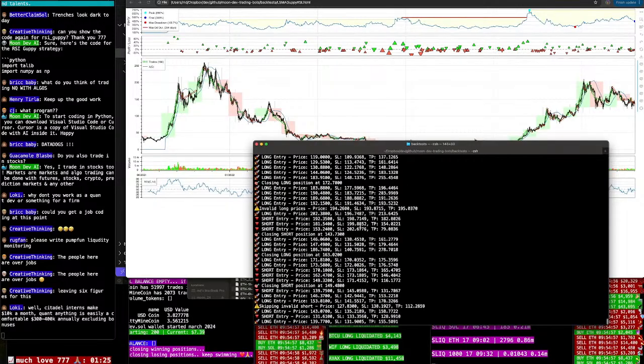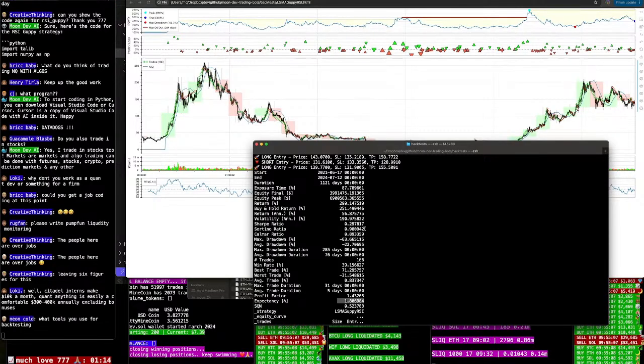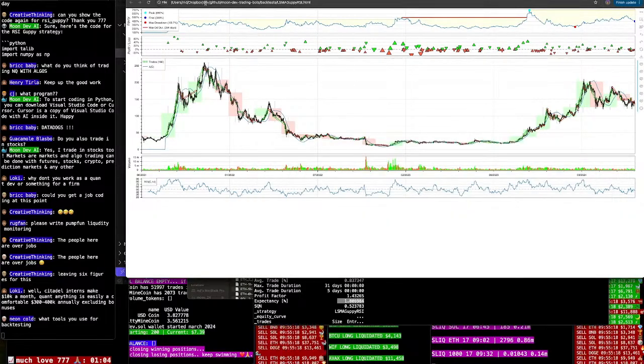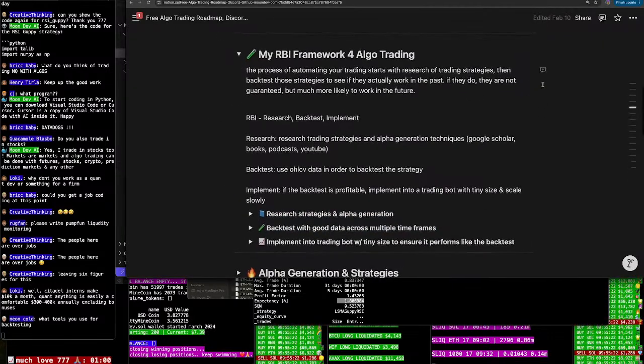But this is a profitable backtest, and I literally only tested one backtest, dude. One idea. And then I tested it on 4 or 5 different data sets. But this is the process, bro. This is what algorithmic trading with AI looks like. You got to come up with some sort of framework, but this is the framework I've been following for the last 4 years. It's my RBI framework for algo trading.